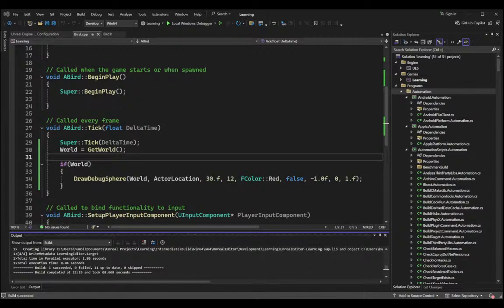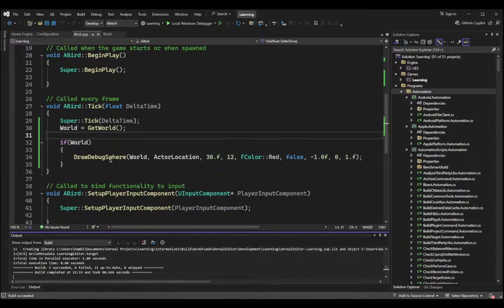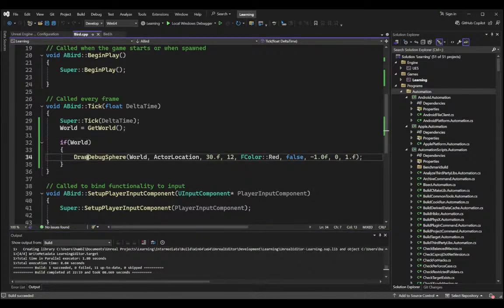Why is it not drawing? Let's draw debug sphere. This is running every tick, so it should be. Trying to see what the issue is here. So it's not the issue.